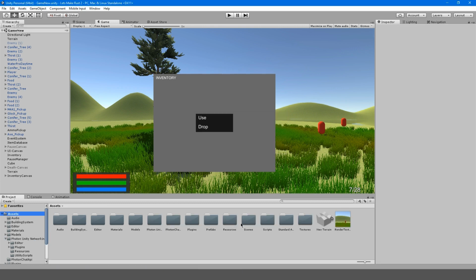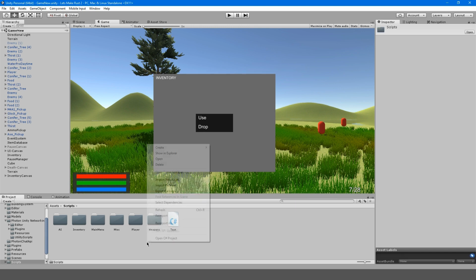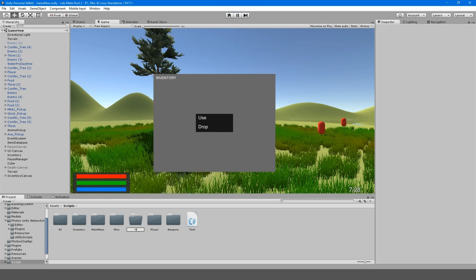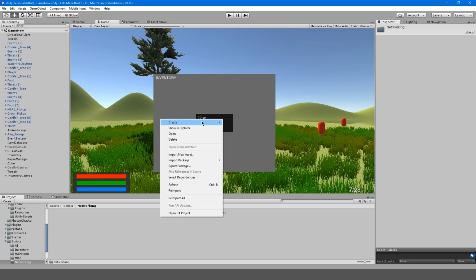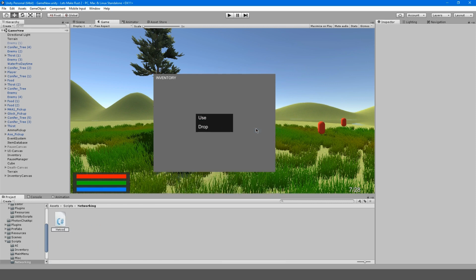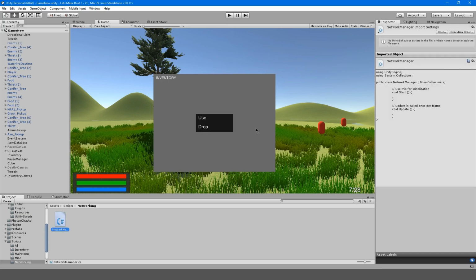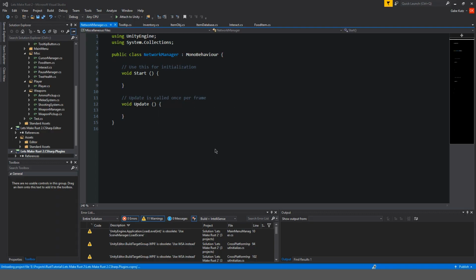Okay, so we're going to go to our scripts folder, and we're going to make a new folder in here called networking or multiplayer. I'll just call it networking. And inside of this, we're going to create a C# script, and I'm going to call this network manager. Okay, so we're going to open that up. And in Visual Studio, just hit reload all as usual.